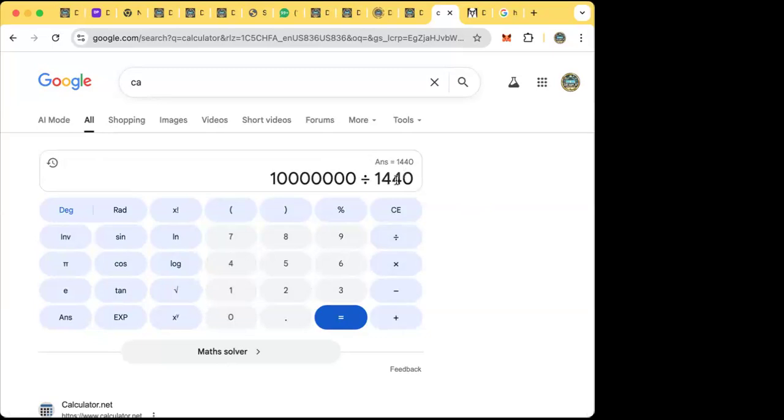24 hours a day, 60 minutes an hour. Everybody understand this part? Say yes, say no. Yes. Everybody understand how I got those two numbers on the screen, right?